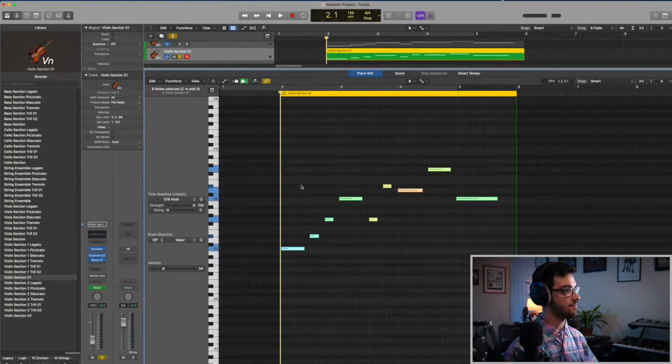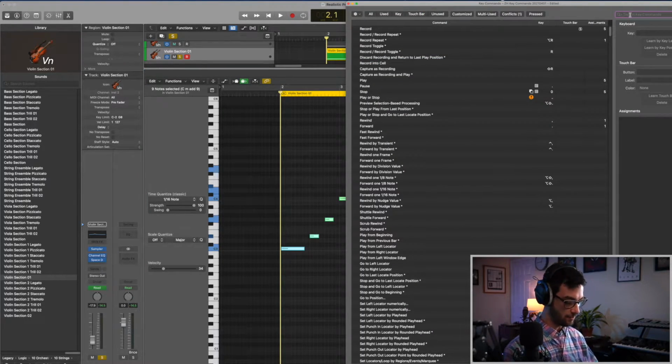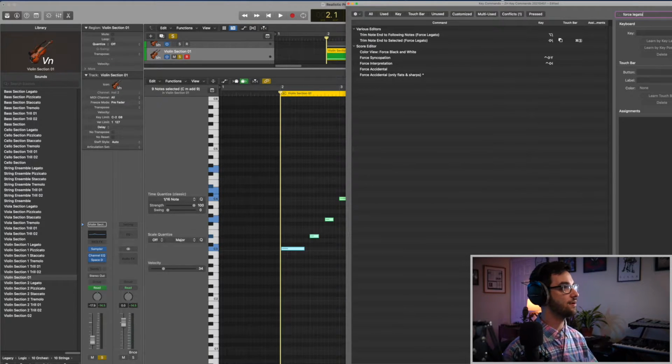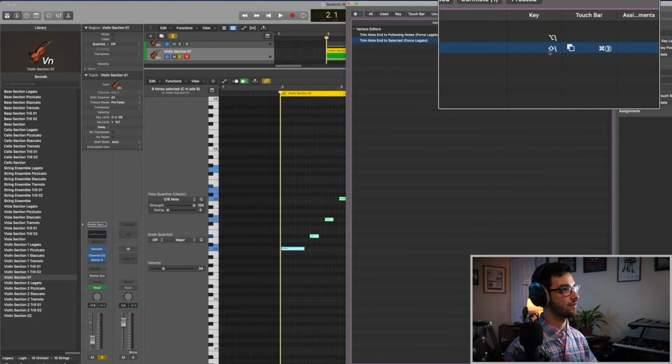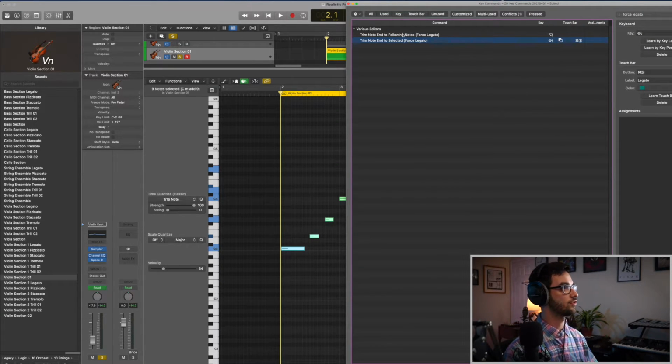Now, in key commands, I have a custom one for this, but if you type force legato, you should have a shortcut here indicated by the key over here. There's two different ones. There's one to trim the note ends, and there's trim notes to selected. Both of them are very similar, so you can play and see which one works for your needs.